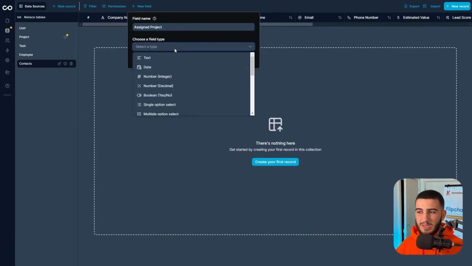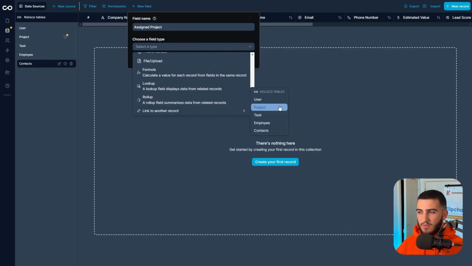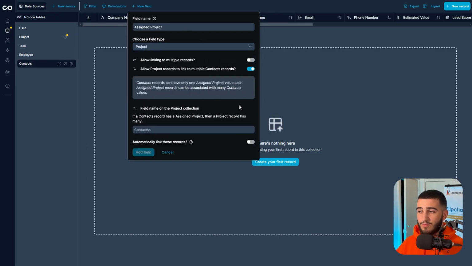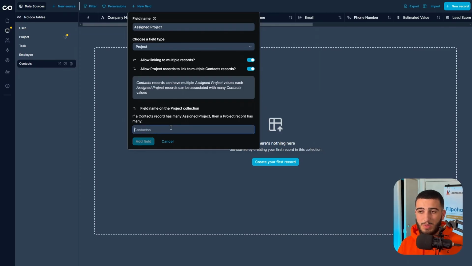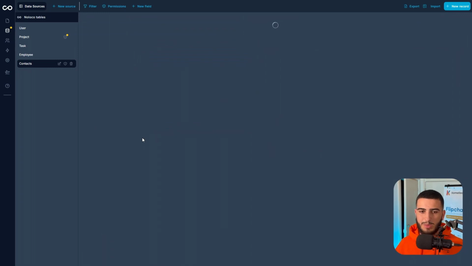And this is only going to be for leads that are actually closed. So it doesn't matter too much, but I did want to give you guys an example. I'm going to put link to another record. And then this time I'm going to put project, just like that. I'm going to allow link to multiple records. And for what's going to appear on the project side of things, I'm just going to put contact, just like that. So that's pretty much done.